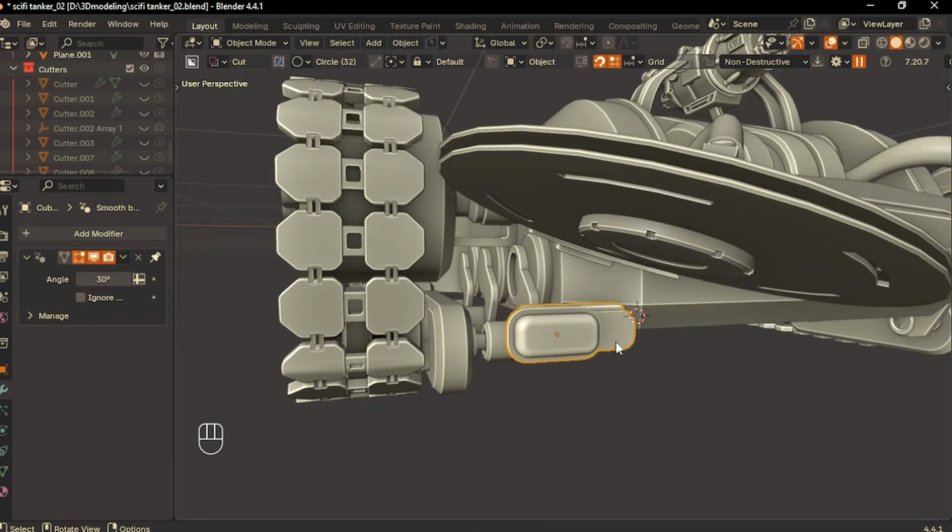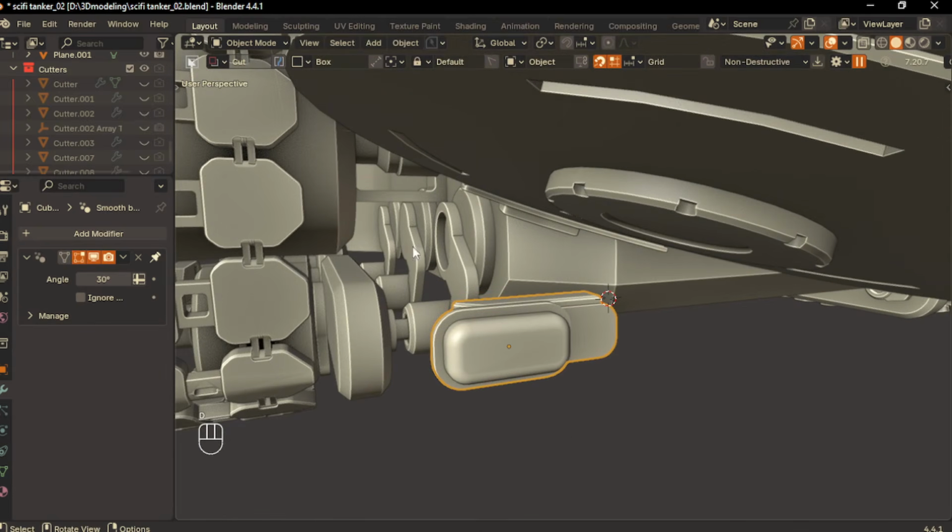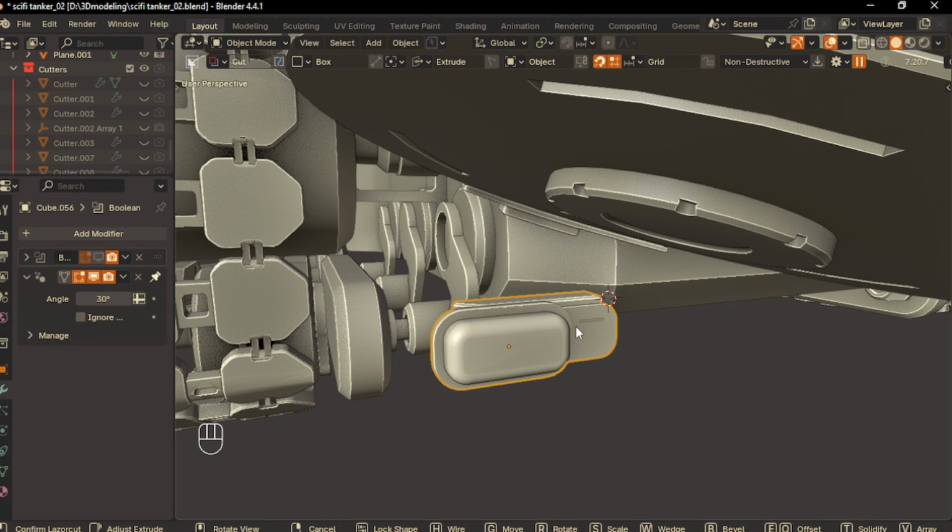Alright, let's start adding some details. I'm going to draw a thin rectangle over the side, then extrude it outward. Next, I'll enable the array modifier, give it some nice spacing and cut it through.